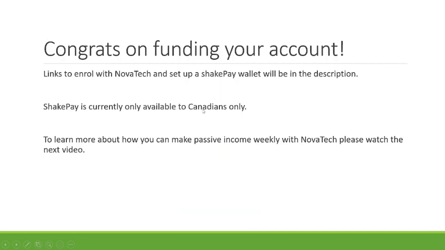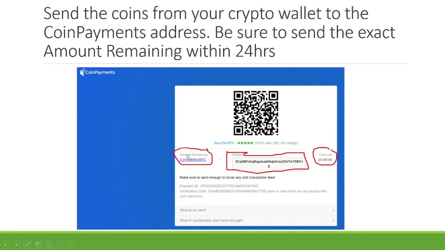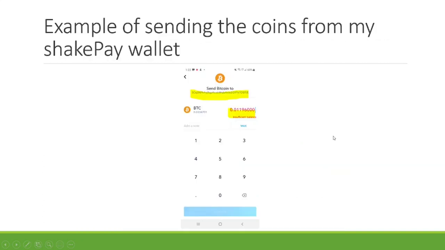Okay, and you can see the amount that I entered. Although I don't have sufficient balance in my wallet at the moment, this is just for example purposes. The amount that I want to send to that address is the exact amount, 0.01196000 BTC. And you can see that it's BTC that I selected. So I'm sending Bitcoin to the address generated by CoinPayments, and I'm sending the amount that they're expecting.